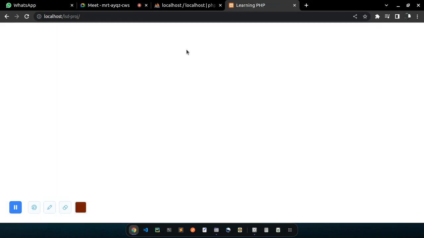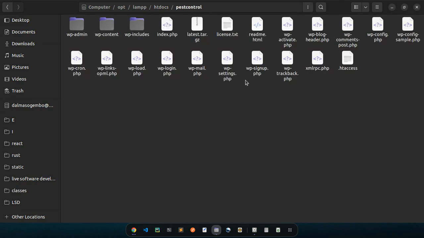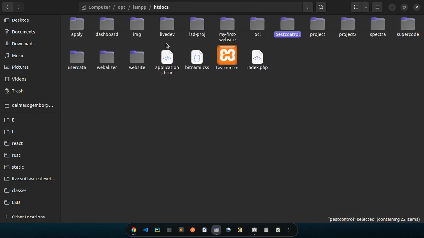Learning PHP. So mine yangu pia inafanya. So whichever the folder name una pass in hapa kwa htdocs, that's where your project lies. So that means even if you are coding WordPress offline, that's where you will be putting your WordPress projects. For example, this one is a WordPress project. So that's where you put it. Otherwise, let's continue.